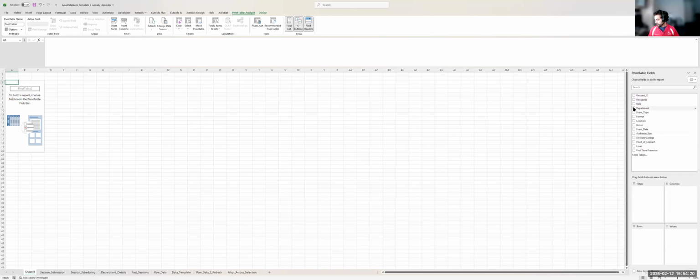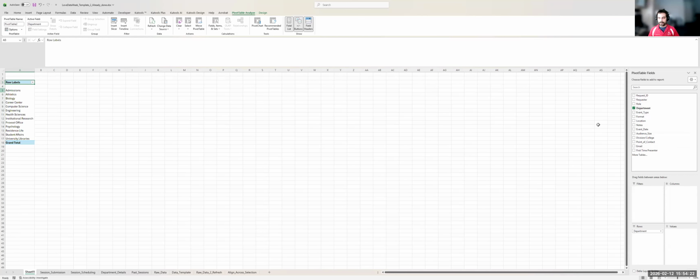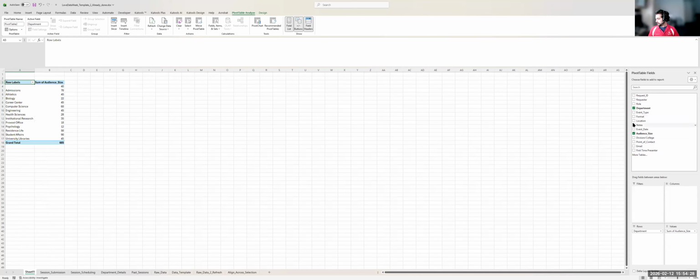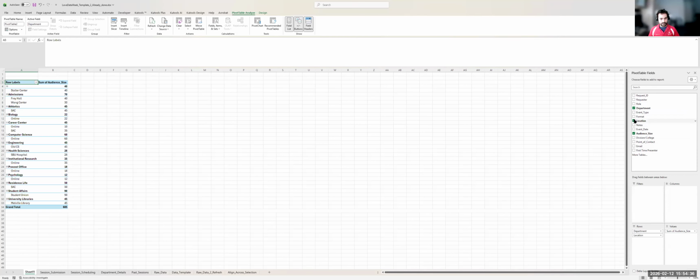You can click these to bring them into the pivot table and start examining different aspects of your data. So here we can see a sum of audience size by department. And we can actually add more to this, break that down by location. So for example, we can easily see that admissions has 70 total attendees, 40 of which will be at Frey Hall and 30 of which will be at the Wang Center.